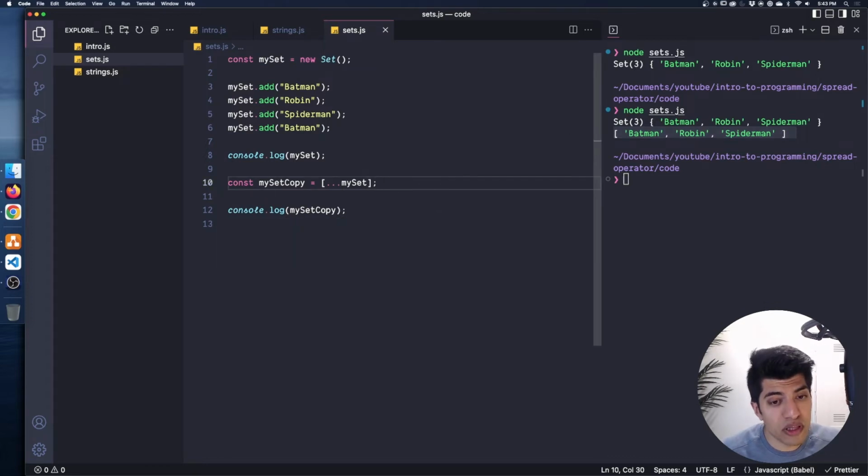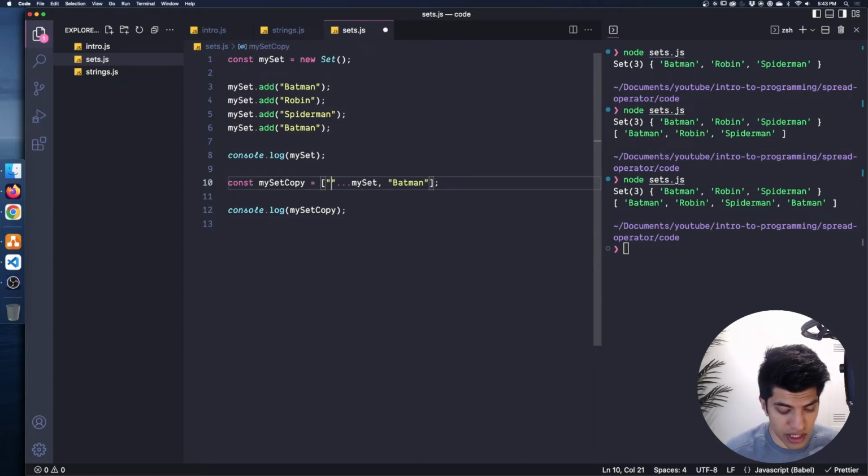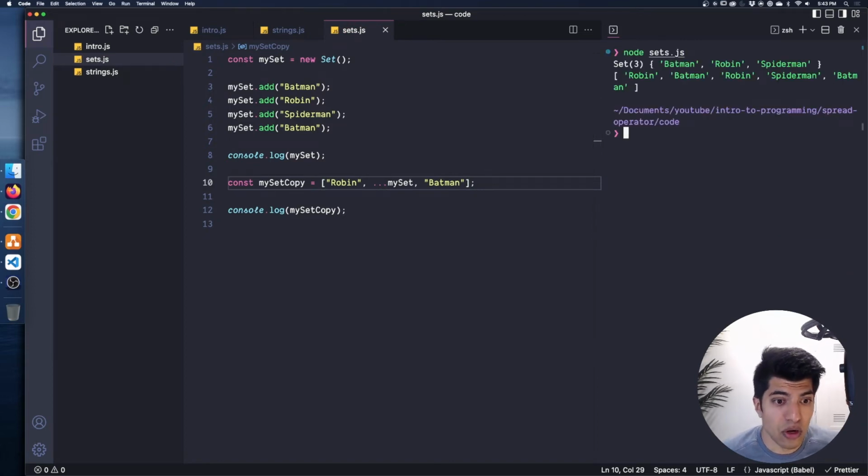Now that comes with the caveat that this is no longer a set, right? So if I wanted to add, say, Batman in here again, this is totally fine, right? Because we no longer are working with a set, we're just working with an array, and an array is allowed to have duplicates. So if I run this, you'll see that now we do have Batman twice, right? And then I can add things in the beginning here. I can say Robin, for example, and in this case, we'll have all of those values added to our array. Cool. Hopefully that helps and makes a bit of sense.